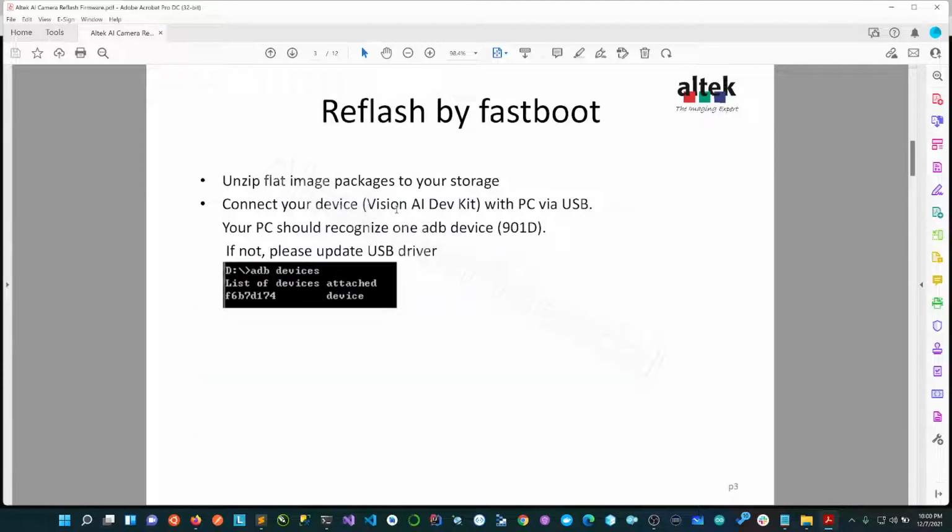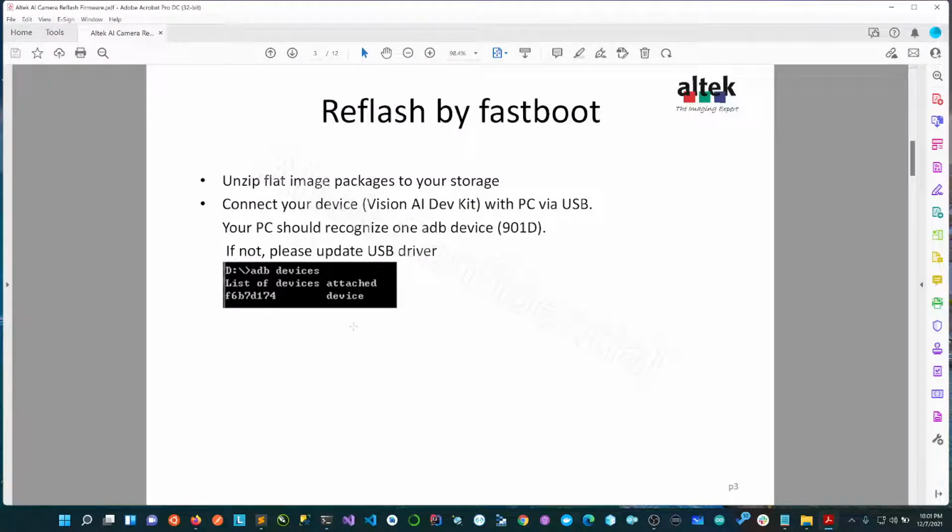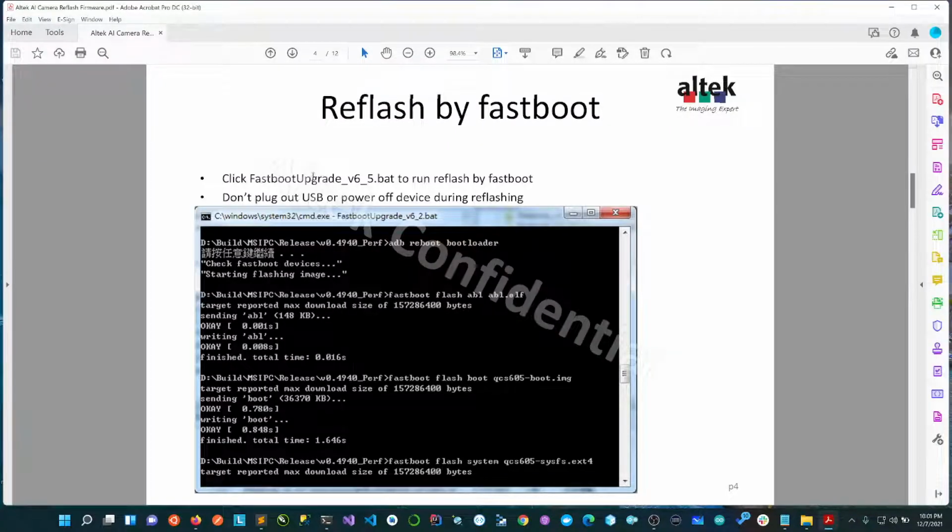Now, that works as simple as apparently unzipping the packet, connecting it to your PC via USB, and then once it recognizes it, so realize that if we go back here and we run ADB devices, it sees it because it's connected to the machine. So at least those first two requirements have been met. All right. Now it says that we need to go into the folder and then click the fastboot upgrade version 6.5 bat. Right.